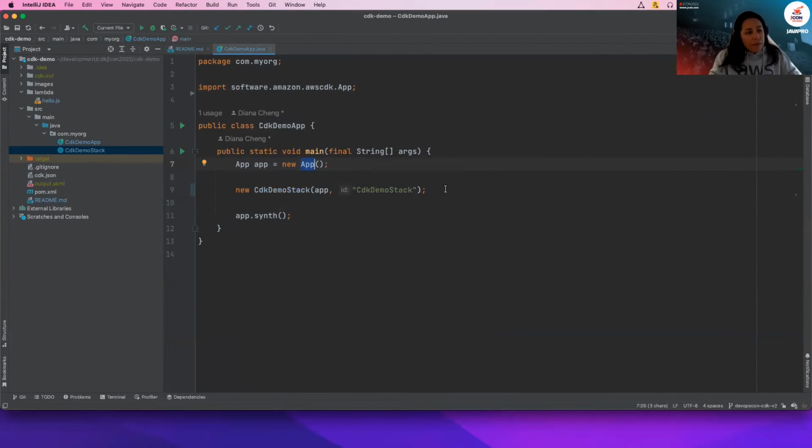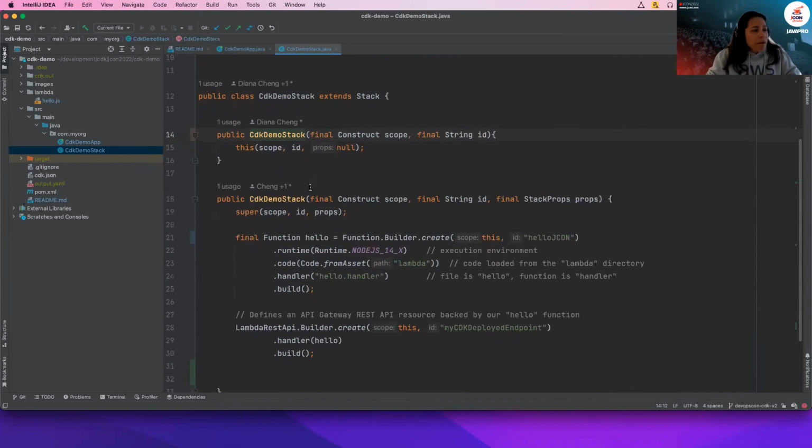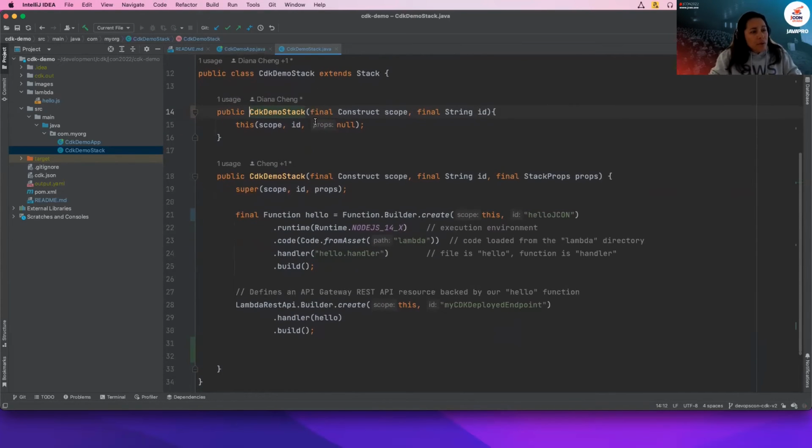We can have one or more stacks here. I'm only instantiating one, and I'm passing the application that I just declared as the scope. The first argument, as you can see, is always going to be the scope for our stack, and then I need to provide an ID for the stack. And then I need to synthesize the application, because that's the way that infrastructure gets generated when we synthesize this. If we look at the tiny stack that I've developed here, we can see that I have two constructors, one with a null property and one with some actual properties that I can pass in.